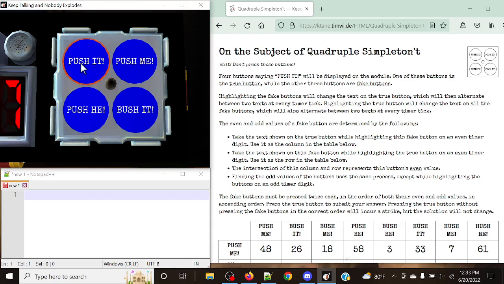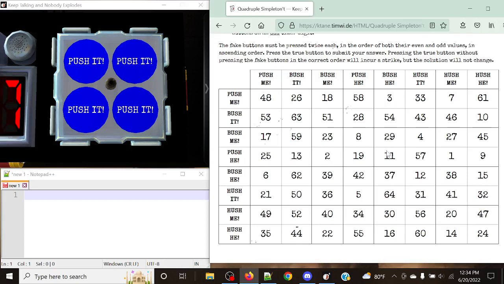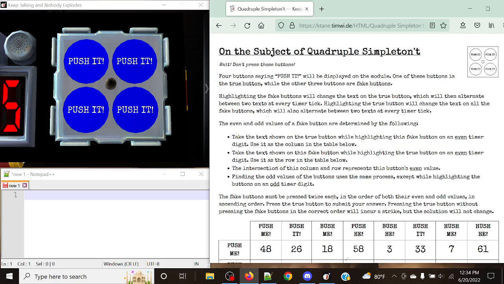So let's take a look and see what we need to do, because this module itself is a lot simpler than getting the normal Simpleton read. That's for sure. One of these buttons is a true button, which in this case is represented by the fact that the other 3 buttons are changing, and the other 3 buttons are fake buttons. Our goal is to determine a series of different values using this table below. So let's figure this out.